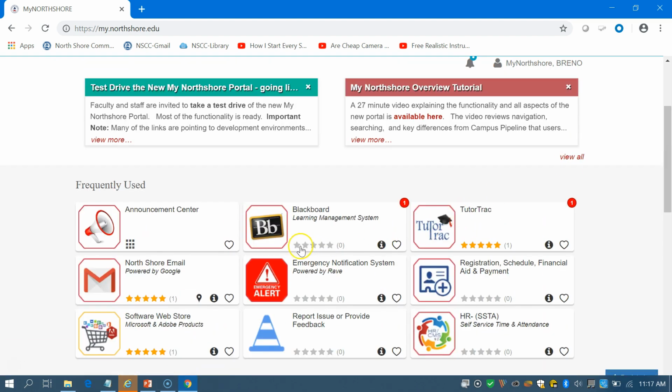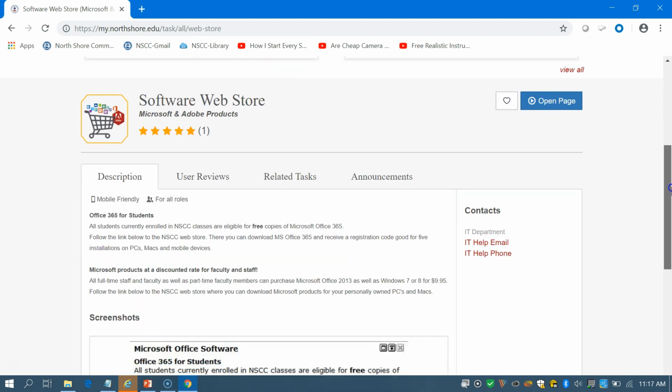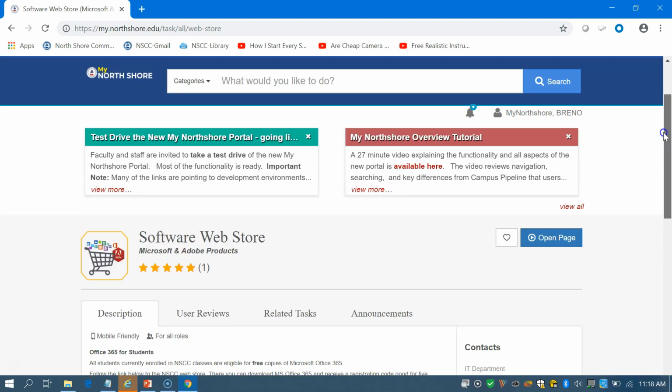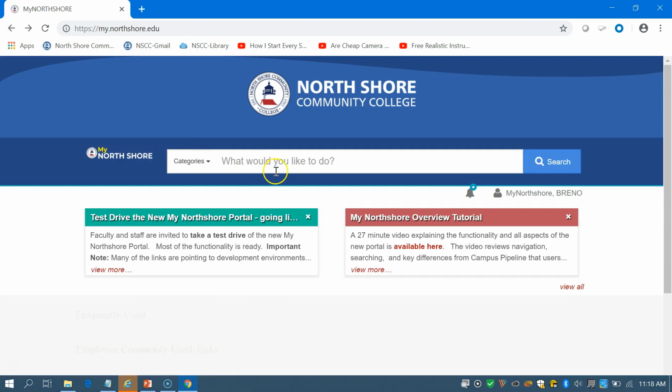A little bit more about the interface. So the I button will provide more information about a particular task, basically help. If I selected the campus web store, this will give you an overview of what is available within that task or application. I'm just going to go back.